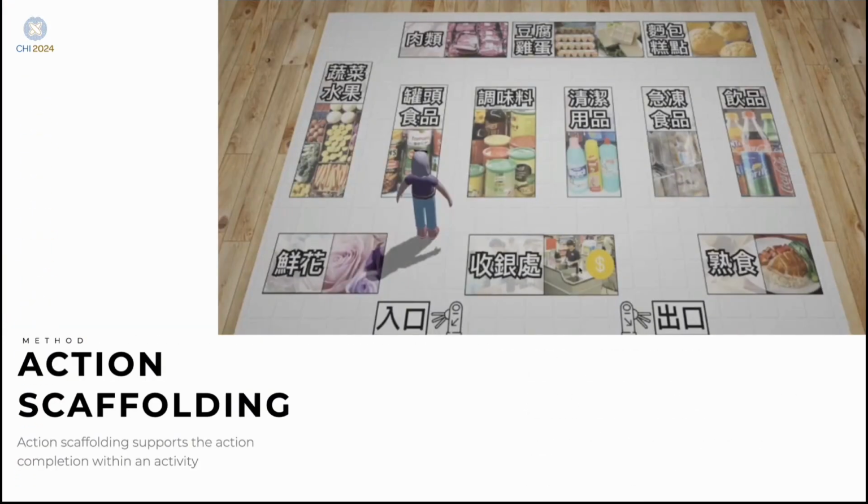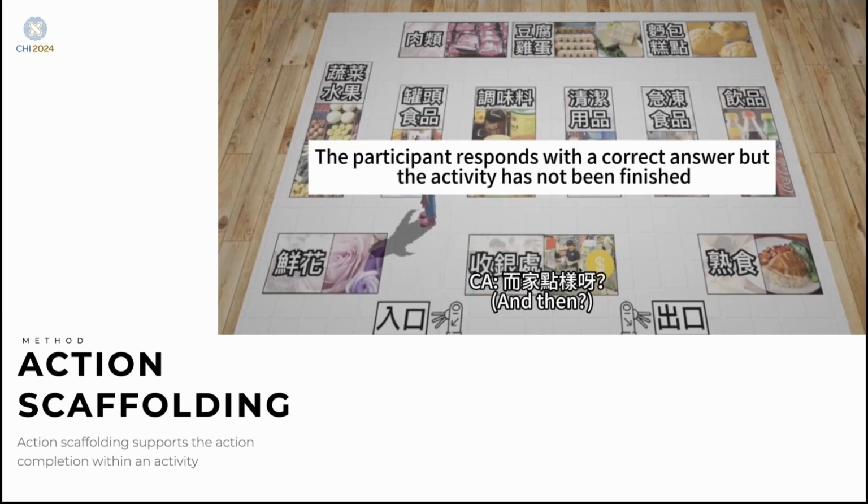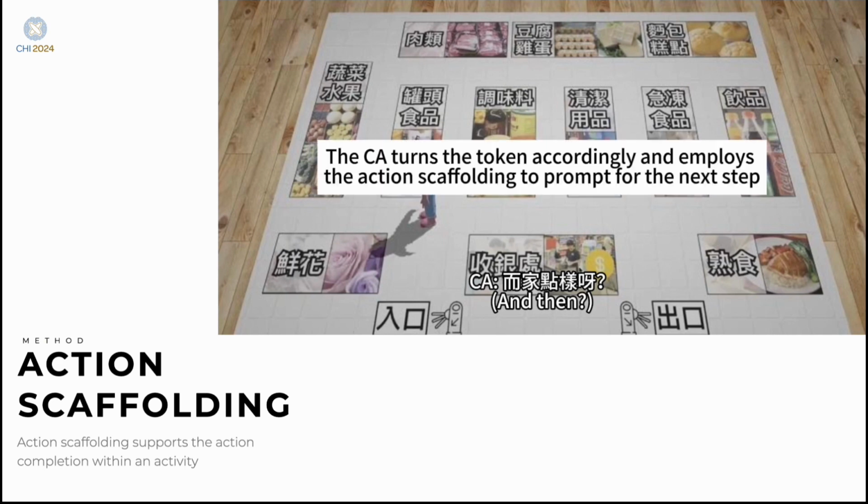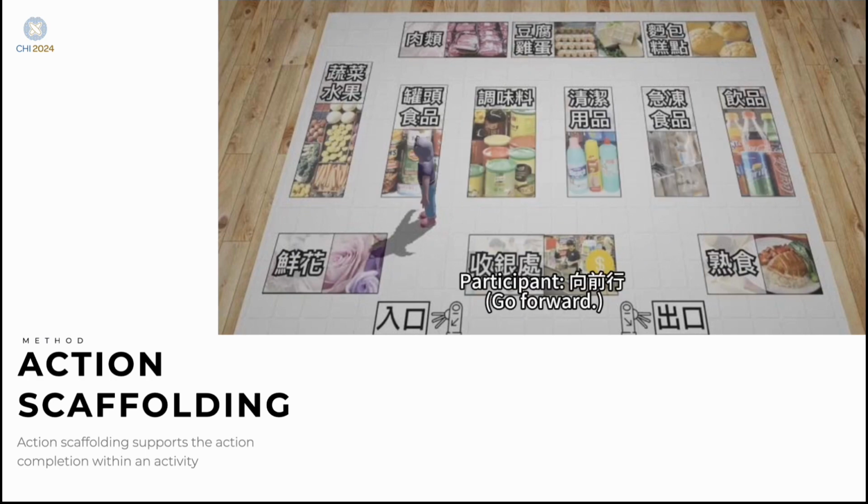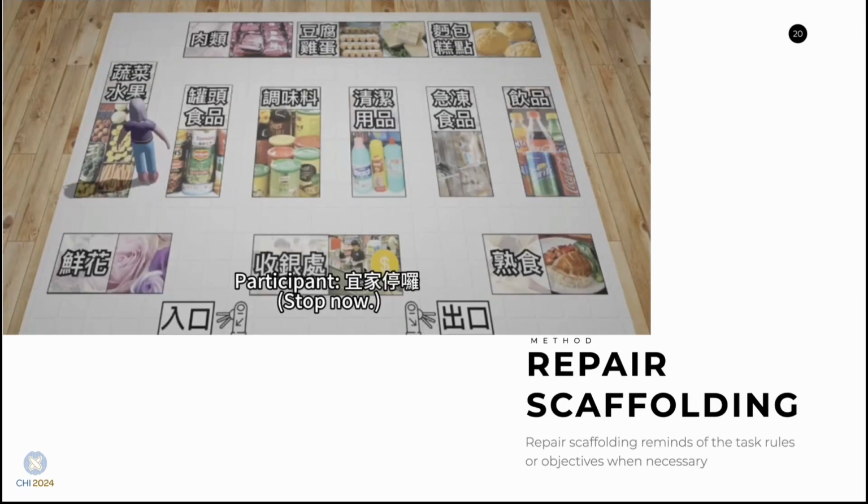Then, the action scaffolding. The participant responds with a correct answer but the activity has not been finished. The CA turns the token accordingly and employs the action scaffolding to prompt for the next step. OK, and the repair scaffolding.